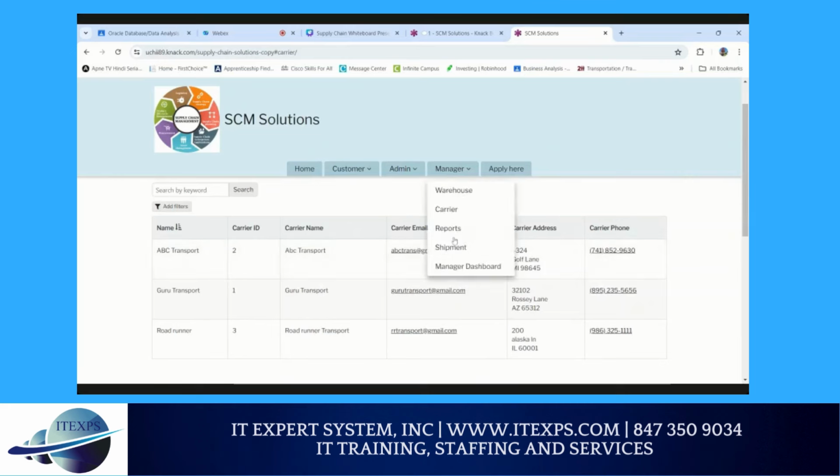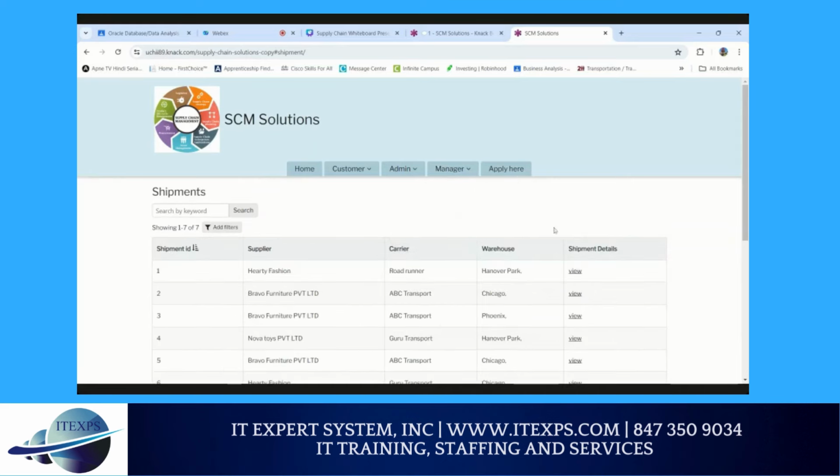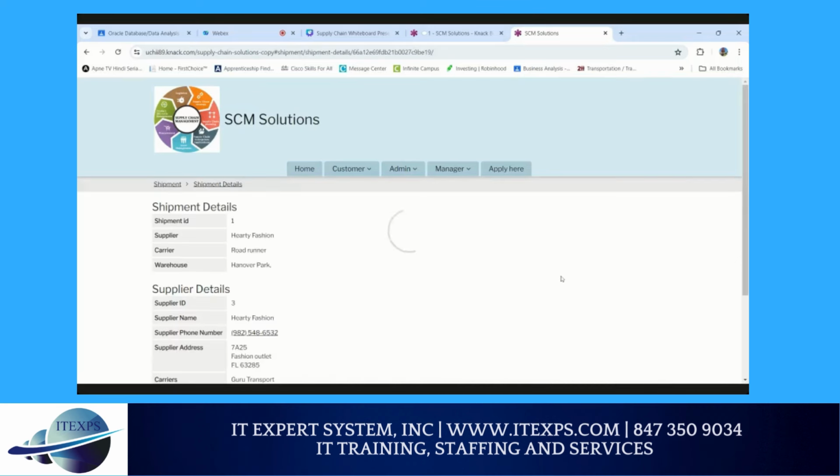Then he also has access to all the shipments he is receiving at various warehouses, the carriers he is using, and the suppliers from where the shipments are coming, and he can see the shipment details from here. These are all the shipment details. The necessary things you need to see are all there.